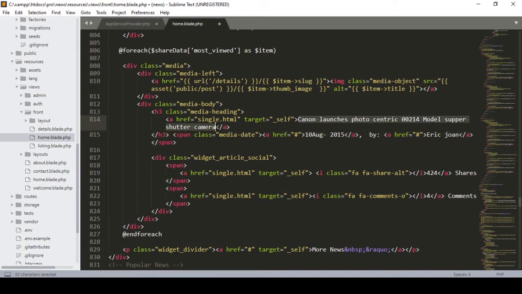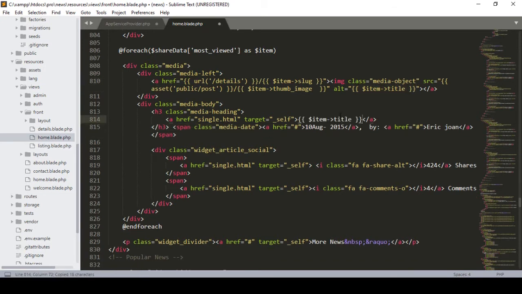So the title will be visible here. I already have defined the title, so I just copy it, and here I define the title in that position. And for the title, it should be redirected to that URL. So here I copy that URL and paste it in that position.